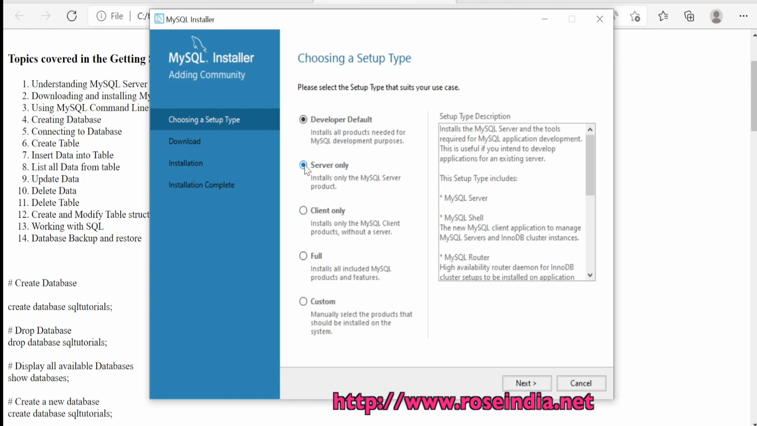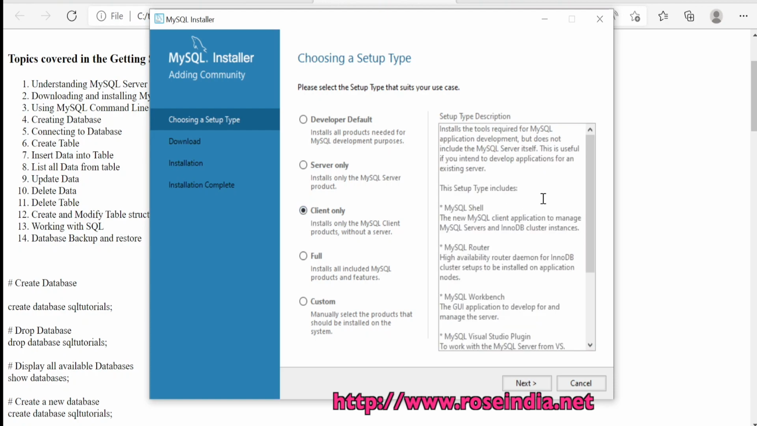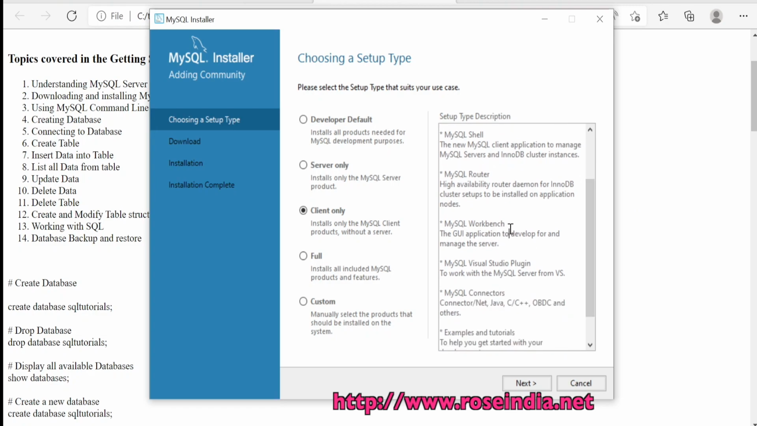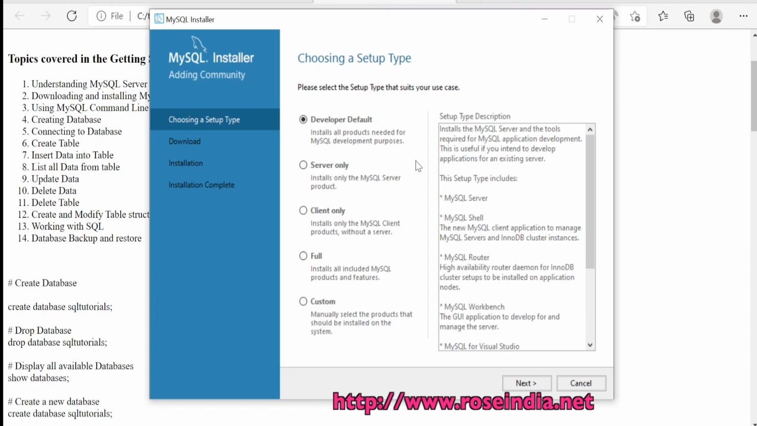There is Server only, which is for server machines. Client only is required when you just want to install the MySQL client tool and MySQL Workbench so that you can connect to a MySQL server which is running on a remote machine. Full is for installing everything from MySQL, and with Custom you can select whatever you want. So I will select Developer Default and click on next.